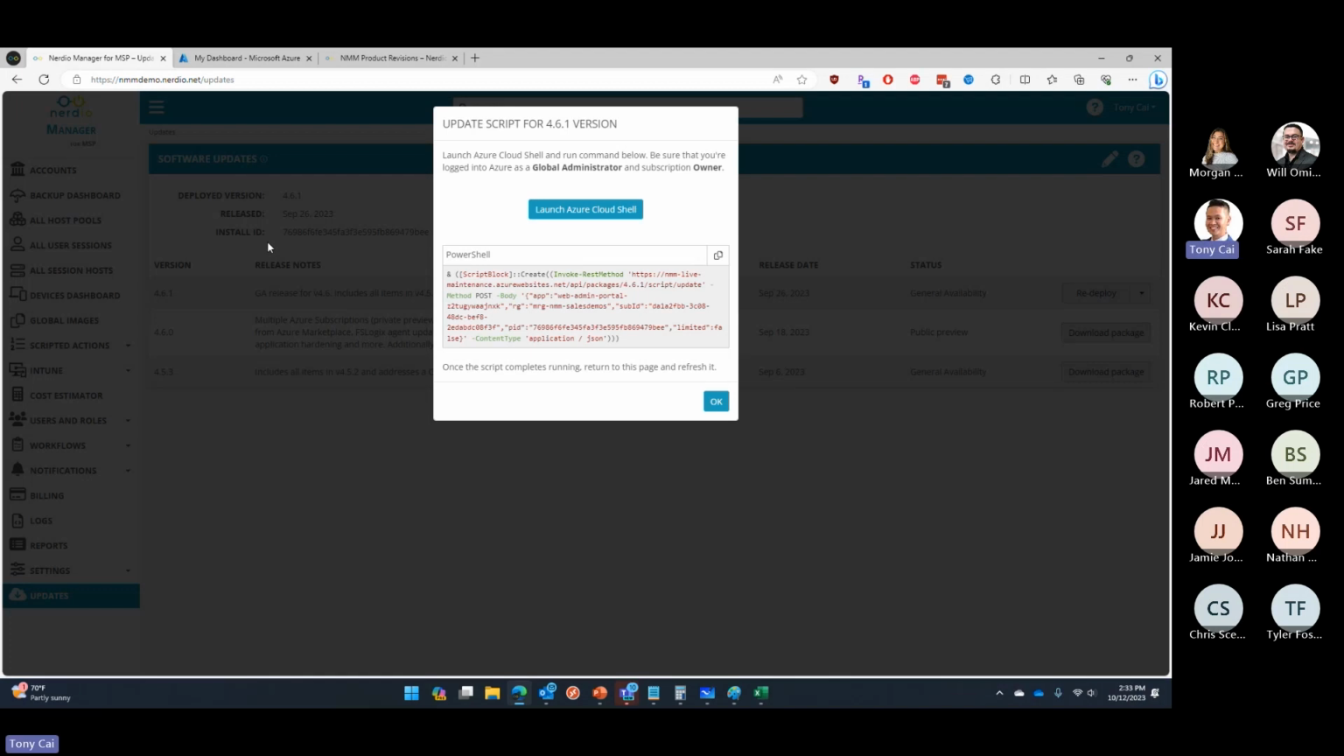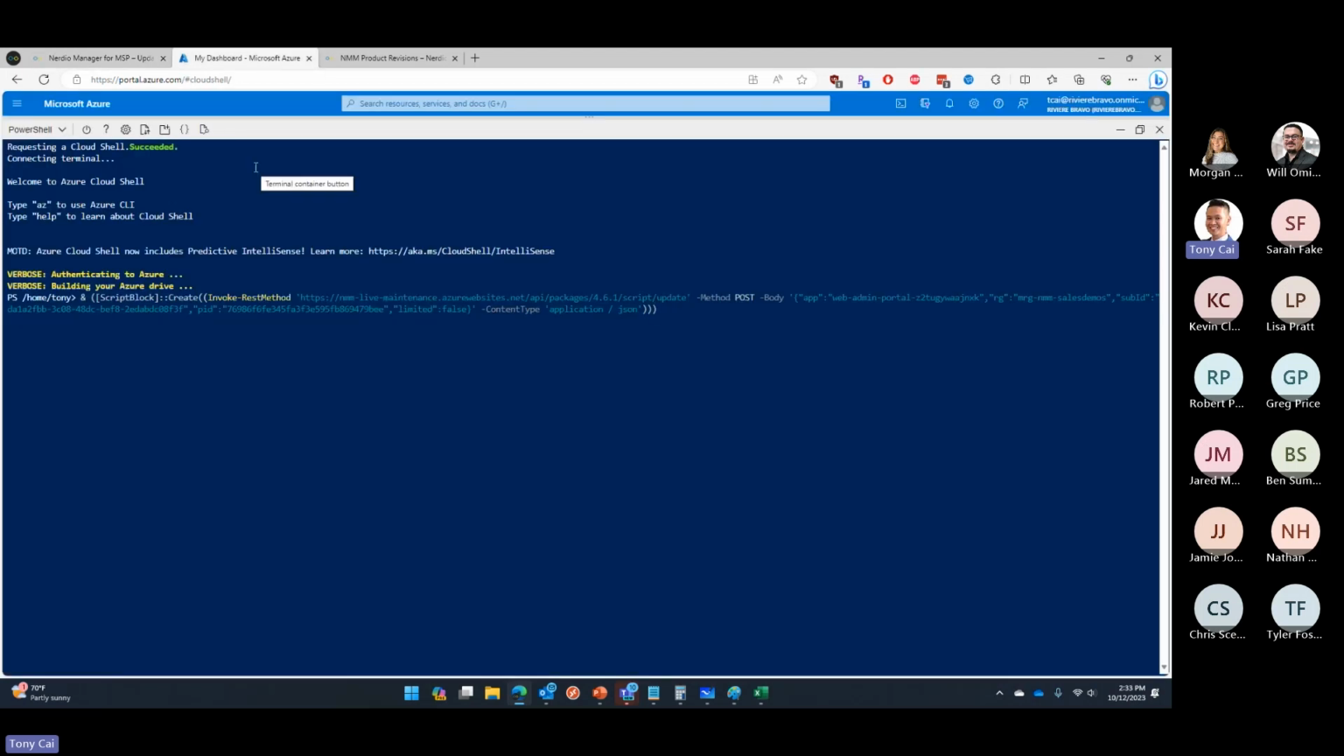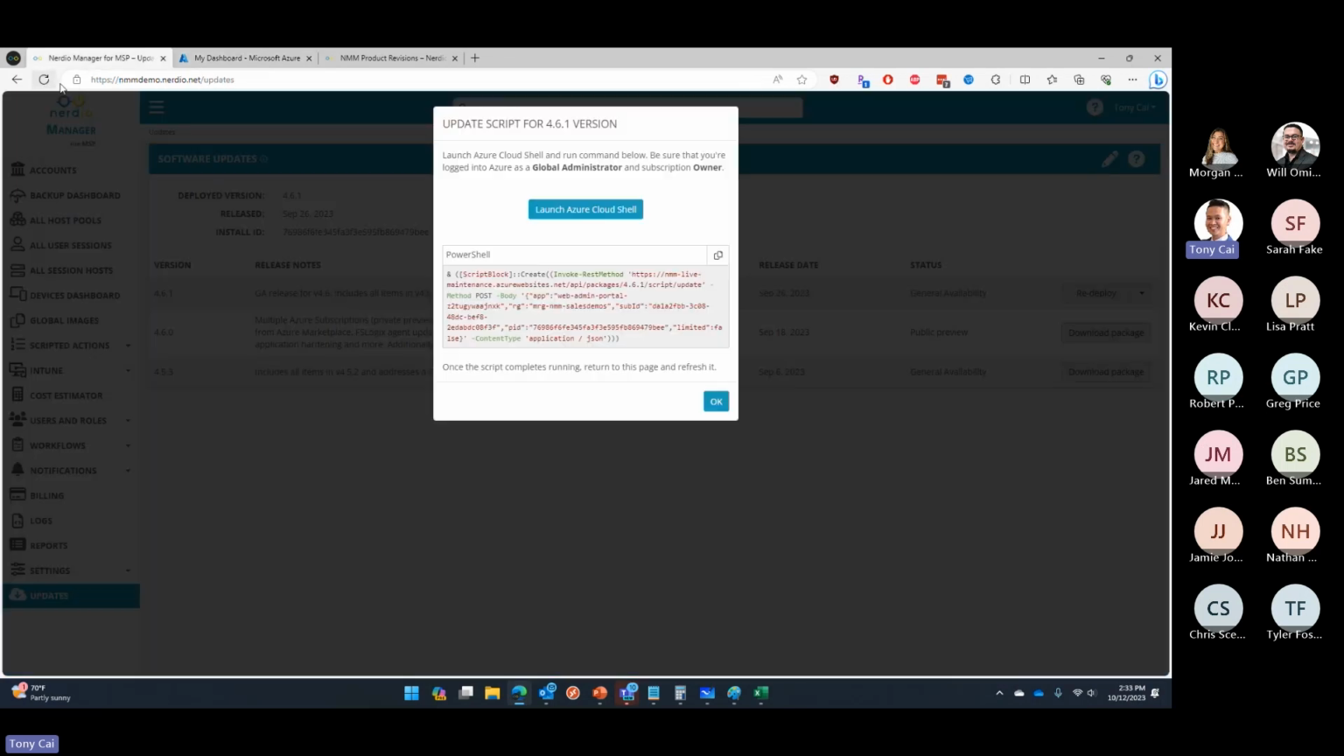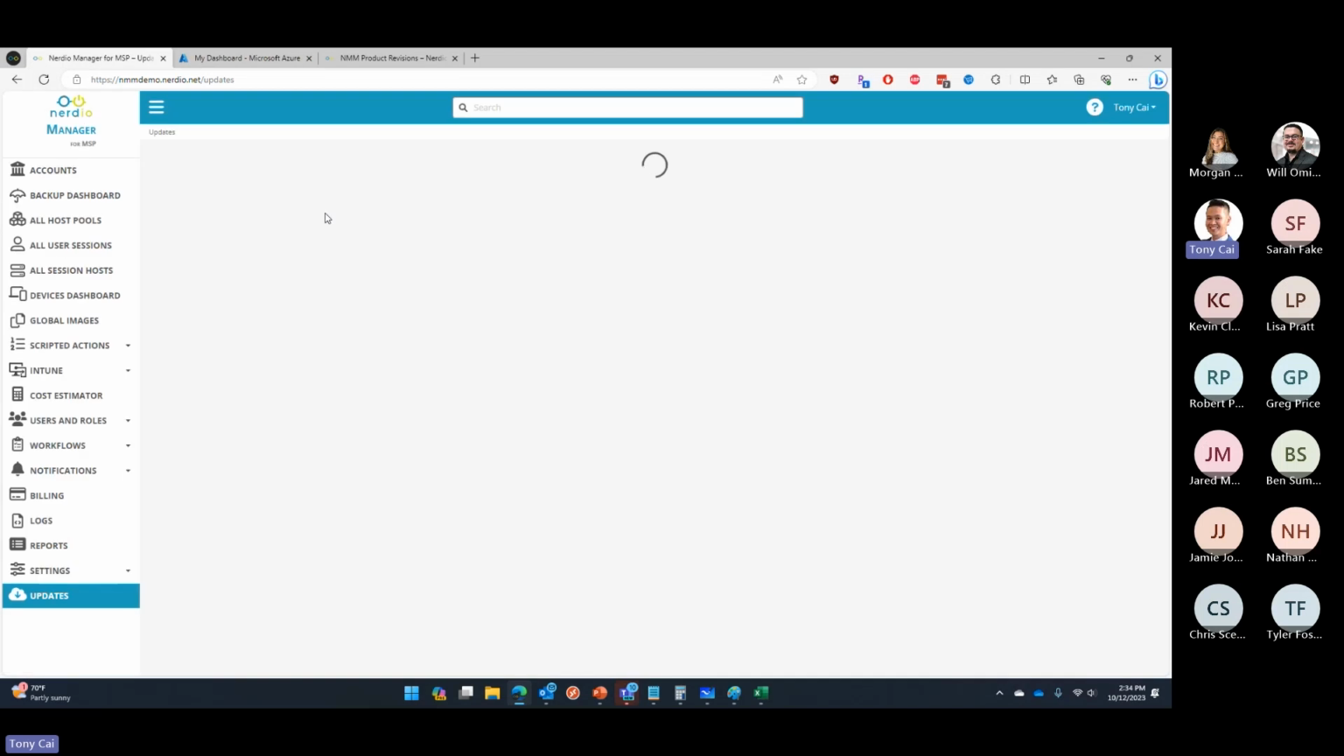Nerdio is not in the critical path of like your end users logging into their desktops or their Intune devices being managed by Nerdio. It has nothing to do with how that functions. But yeah, after 5 minutes, it'll tell you at the end that the complete installation is completed. Come back to Nerdio, hit refresh, and you should see that you're on the latest version.